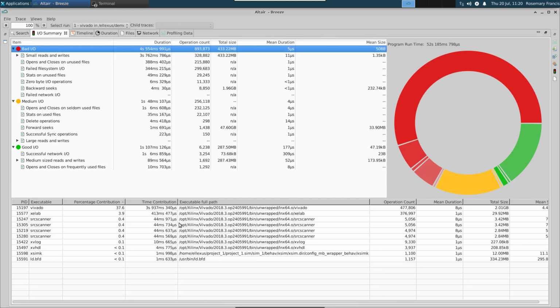This is an HPC application used in the semiconductor industry. And the first thing we see is the I/O summary. So this is telling me the program ran for 52 seconds, so just under a minute. And it did 4 seconds of bad I/O, 1 second of medium I/O, and 1 second of good I/O.